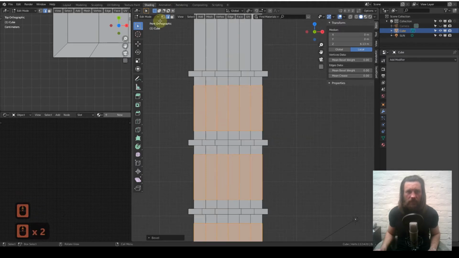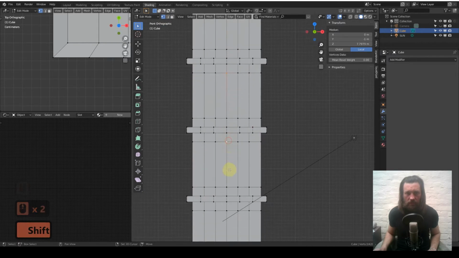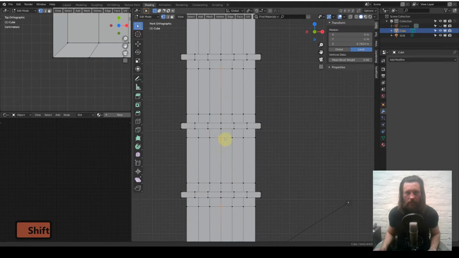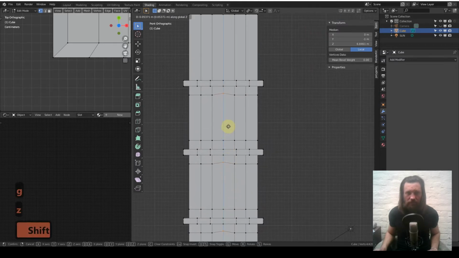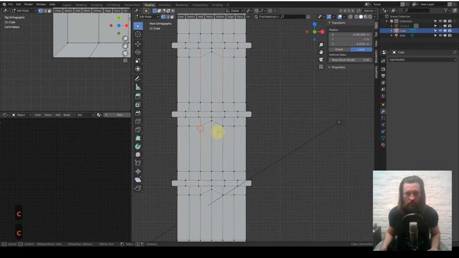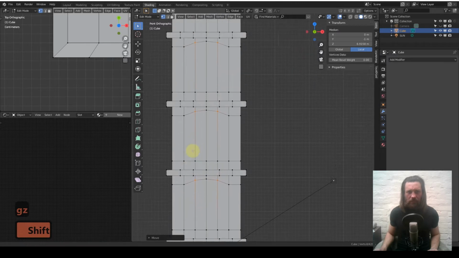Okay, so now we just start moving the vertices again. So we want to select the middle top of each one of these. Don't need the bottom. Okay, GZ, bring it up. Then we want to select these two. Oh, damn it. These two, these two, these two, and these two. And then GZ. Yeah, that will do. Okay.